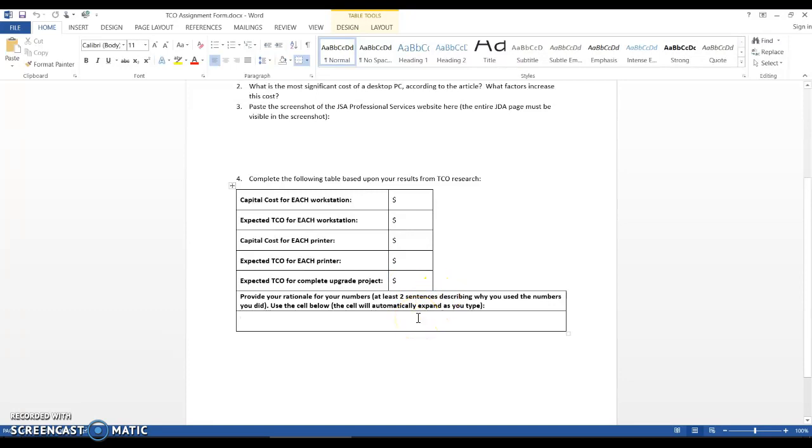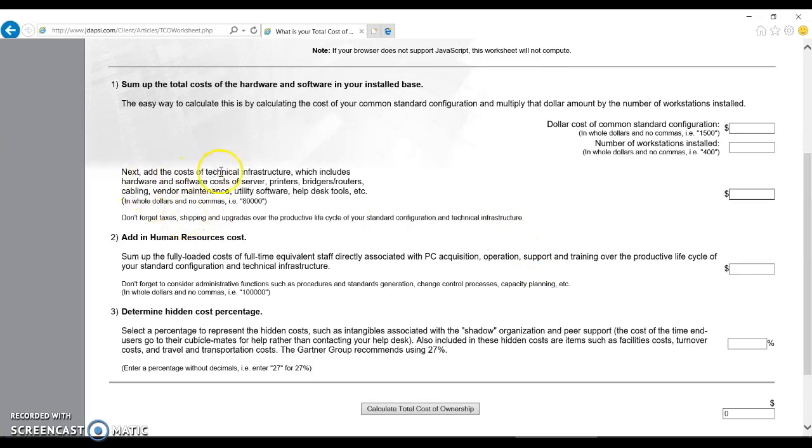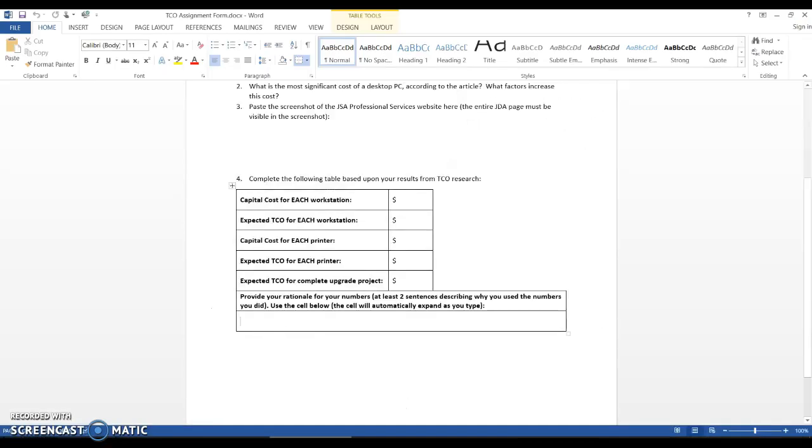Now, what's really important is that you fill out the last field here, and that is giving me the information on how you came up with each field, the number in each field. So what I'm looking for is you decided that technical infrastructure would include these things. You decided that hardware and software costs would include these things. I included this part of the server and printer and things like that when you're doing the printer. Are you going to dedicate any server cost to the printers or not, and give me why? So this should be at least 2 to 3 sentences of information here describing why, and that's where the majority of the points for this assignment are.